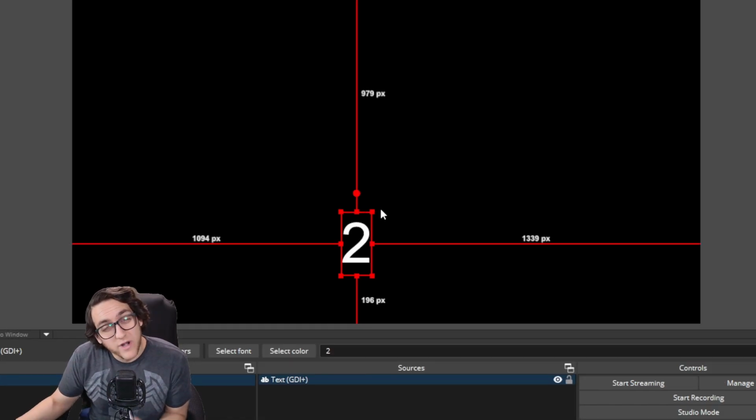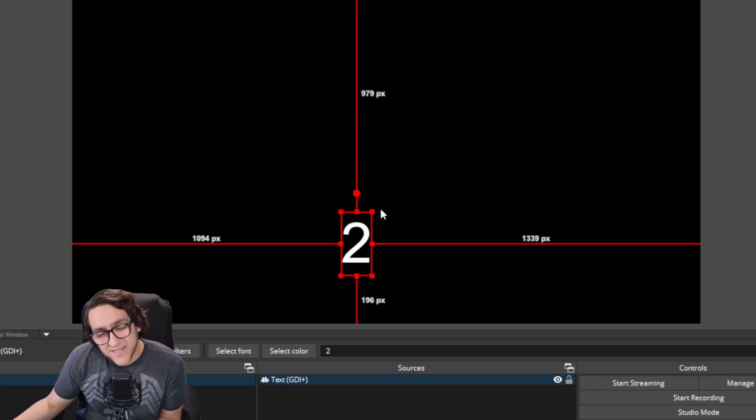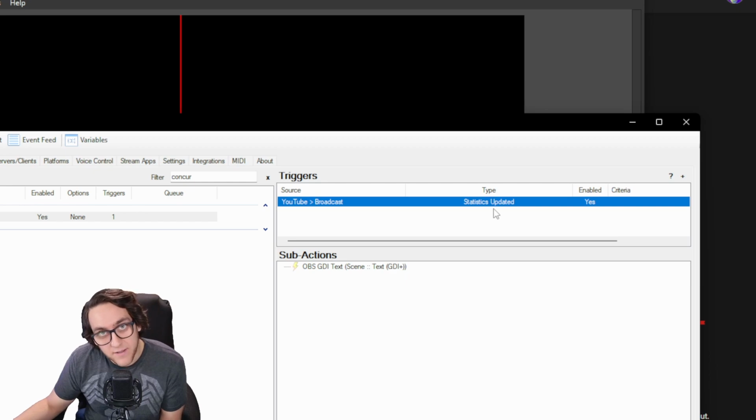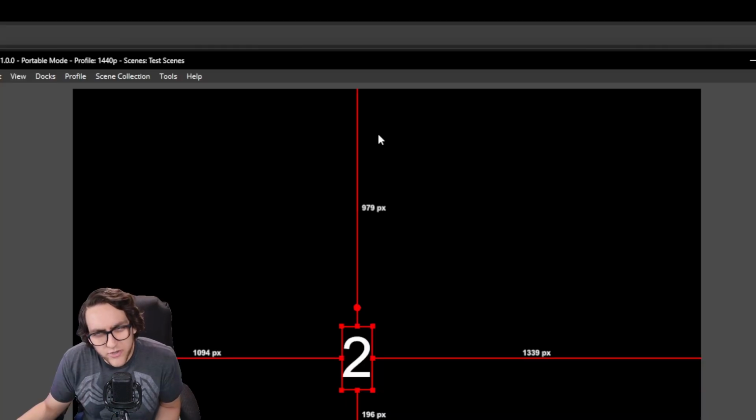Before I end the video, I want to explain a little bit more about how this all works. Anytime that a statistic is updated on your YouTube live stream, this trigger, the statistics updated trigger, will happen and it will run this action. When the action runs, there are a lot of variables that show up, which are data points that you can use to display things in OBS or to calculate things or use logic, whatever you want to do. I'll show you how that happens in real time.